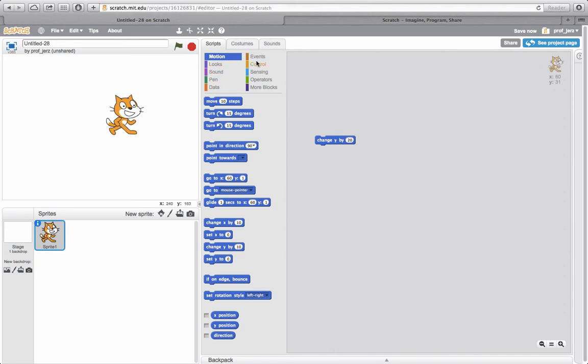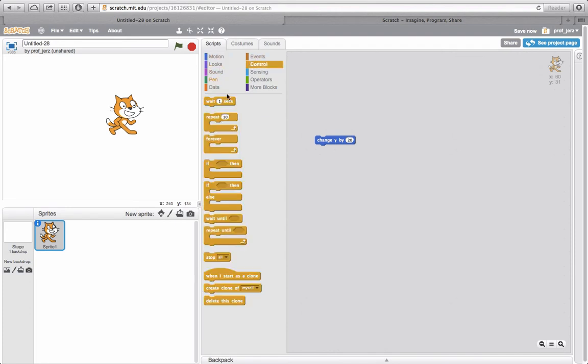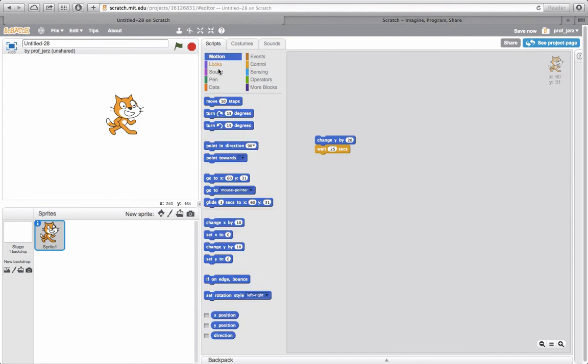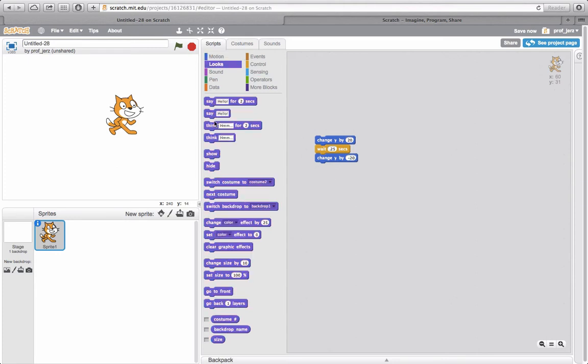And then I'm going to come over here to control. I'm going to wait a quarter of a second, 0.25 secs. And then I will change the Y by -20. And I'll go here to looks. And I'll have him say hello. I click on this. He jumps. He says hello. Whoopee. Okay.